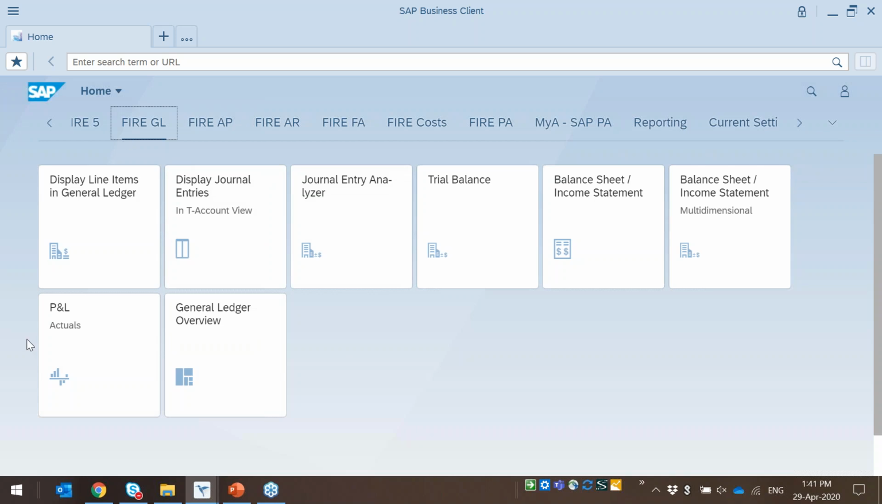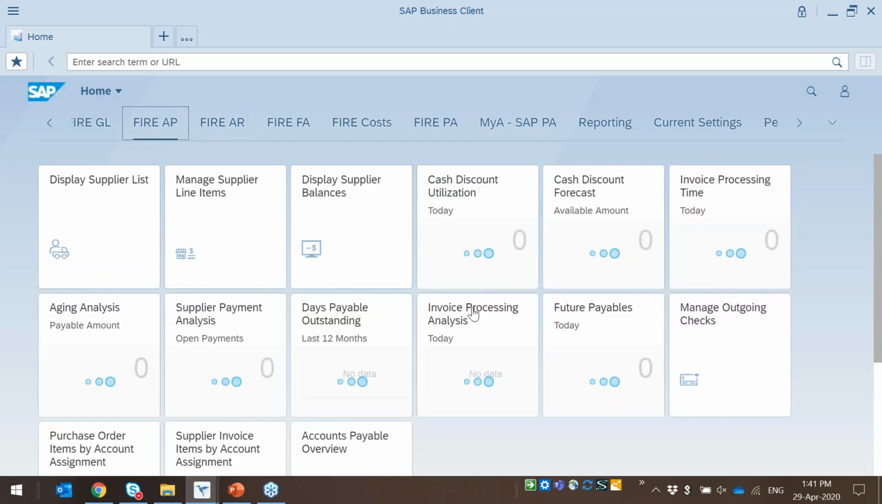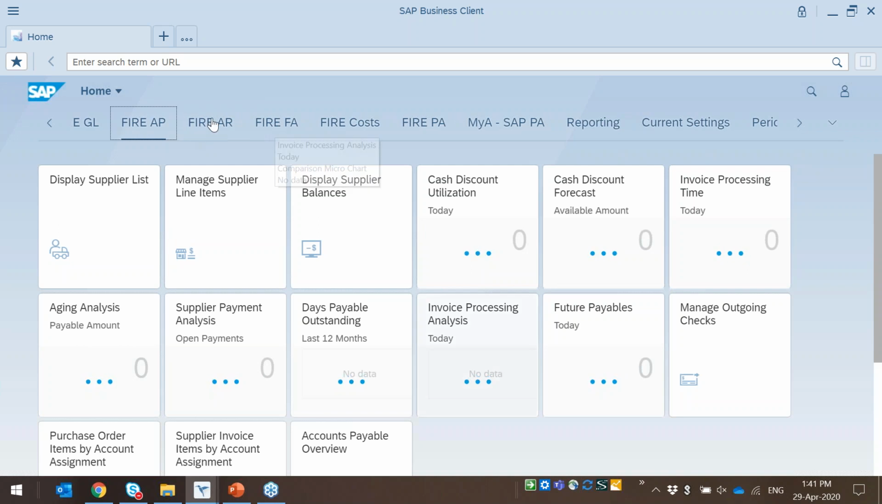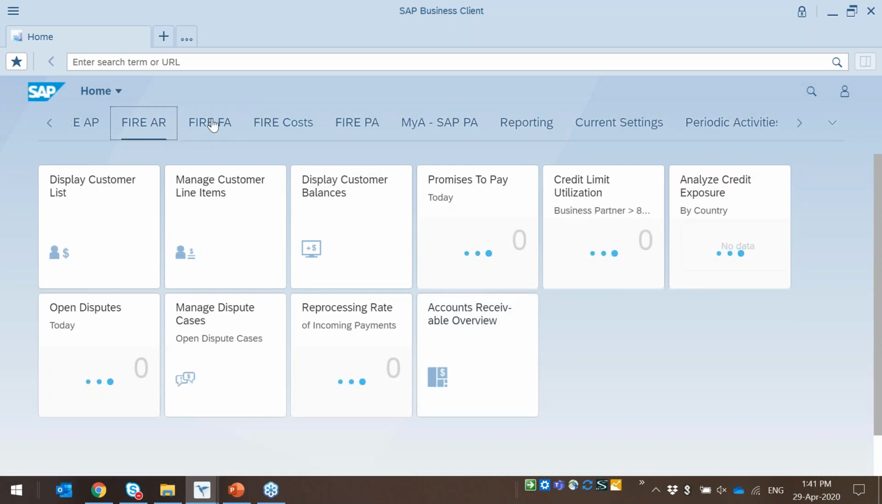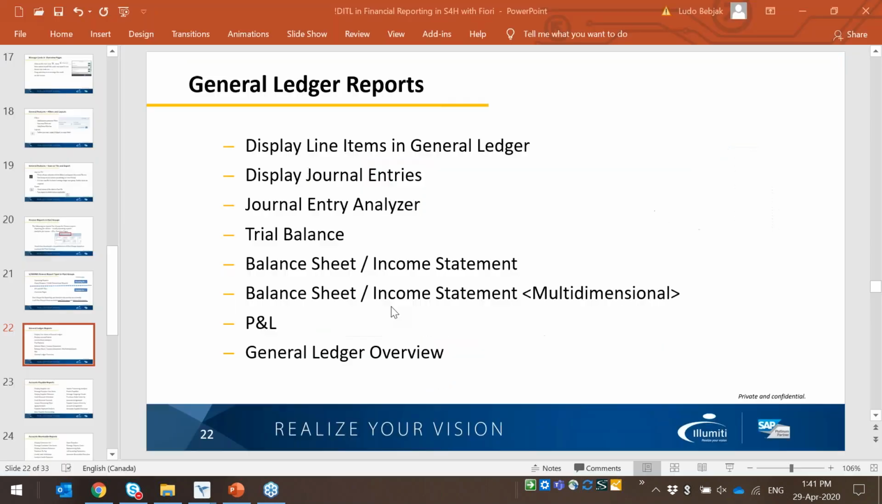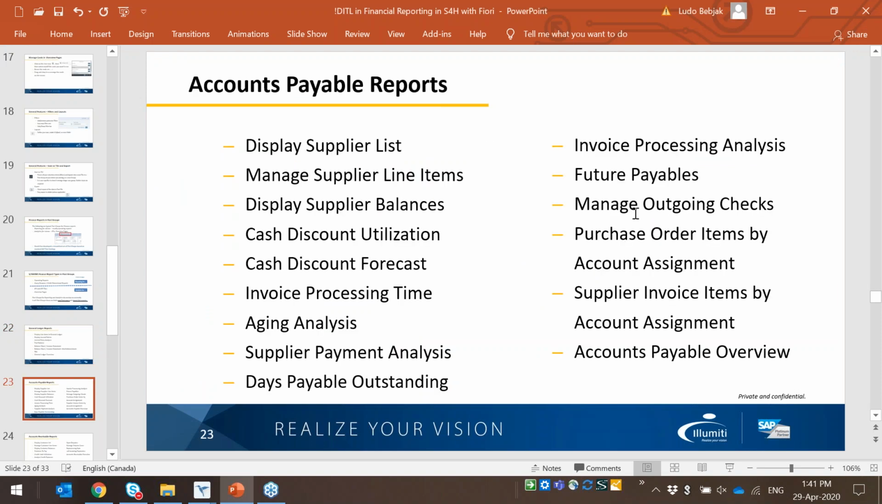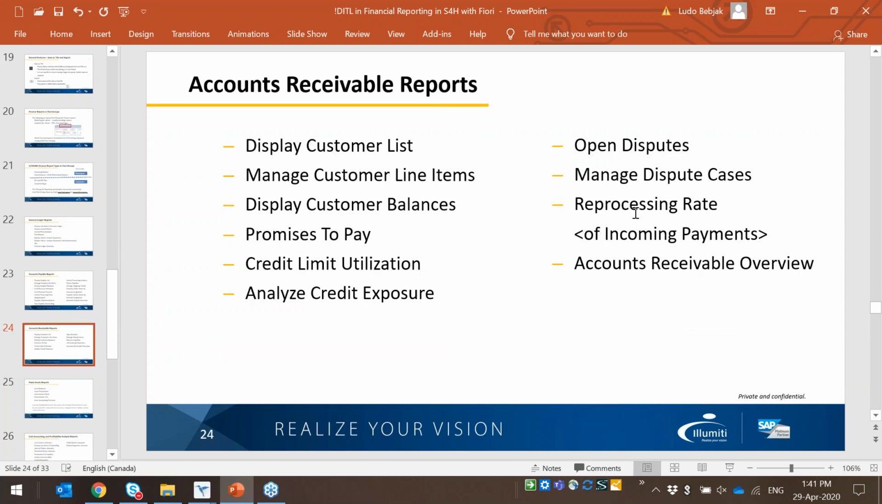But here I sorted them and arranged them by finance area. So here is the number of tiles that I thought would be beneficial, and these are only new Fiori tiles. Then for AP, I have this set here. For AR, I have these tiles here. We will send you this deck, and here you have the full list of the tiles that I was collecting for this presentation. So you can start your exploring by using these tiles.